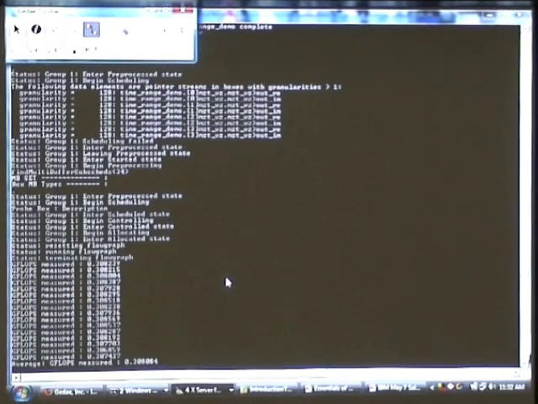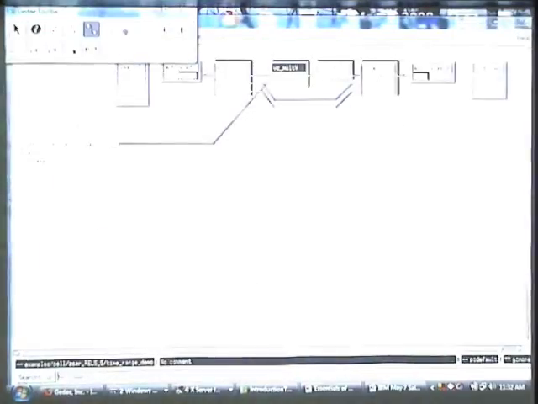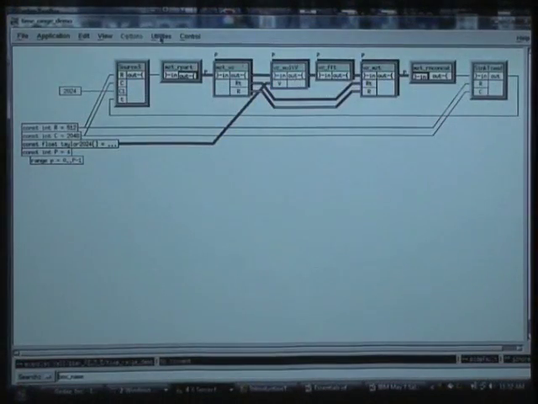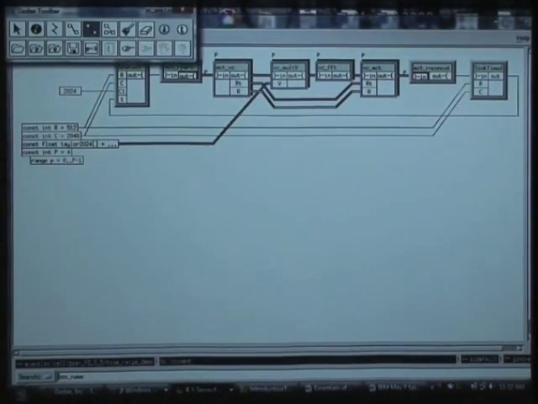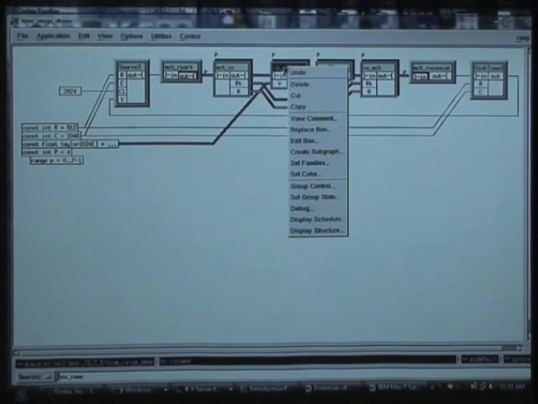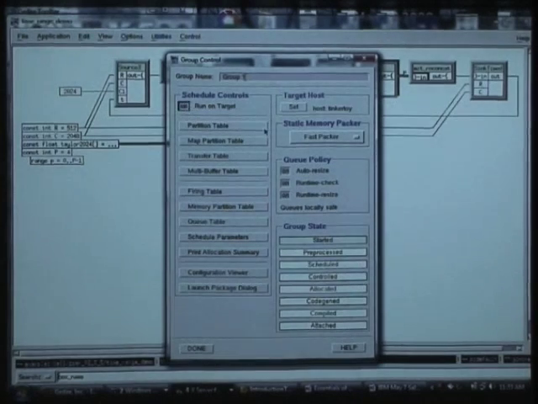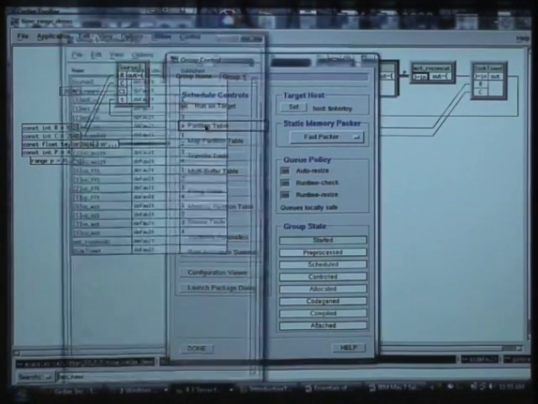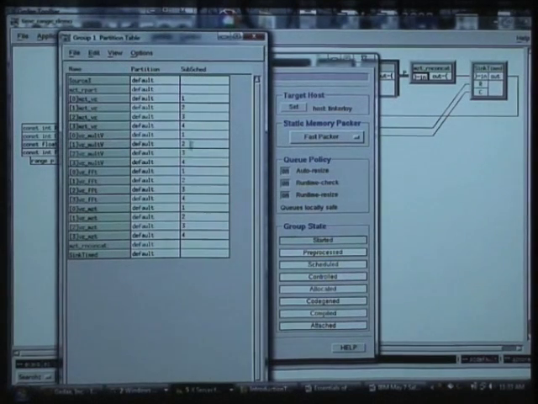So what we're going to do is look and see what kind of performance improvement we can get by going to the SPEs on the cell processor. So the first thing I'm going to do is bring up the group control. And in the group control, I'm going to hit Run on Target Processor. And in the partition table, which I was already in for doing the subscheduling, I'm now going to define how I want the data to be partitioned.